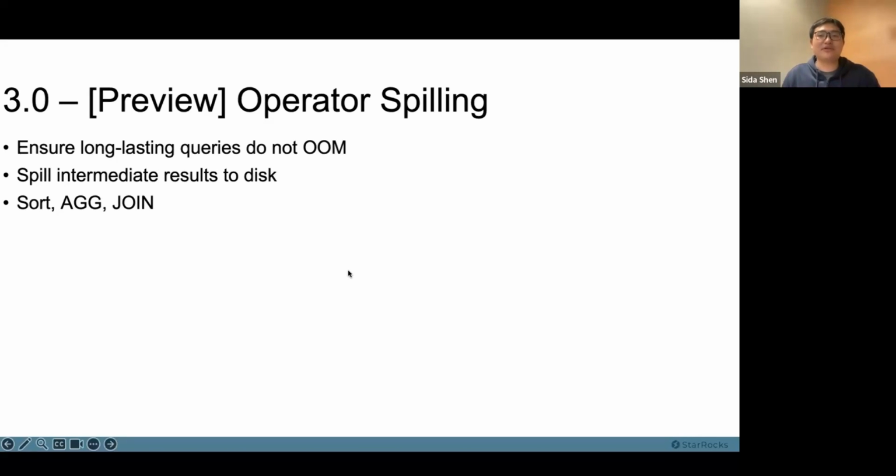So yeah, in 3.0 we introduce operator spilling. This is basically where you spill your intermediate results to disk, which ensures that your long-lasting queries do not OOM. According to the tests, we can now run the full 1 terabyte TPC-DS with only 64 gigs of memory. This operator spilling supports sort, aggregation, and join, and that's basically all you need, right?